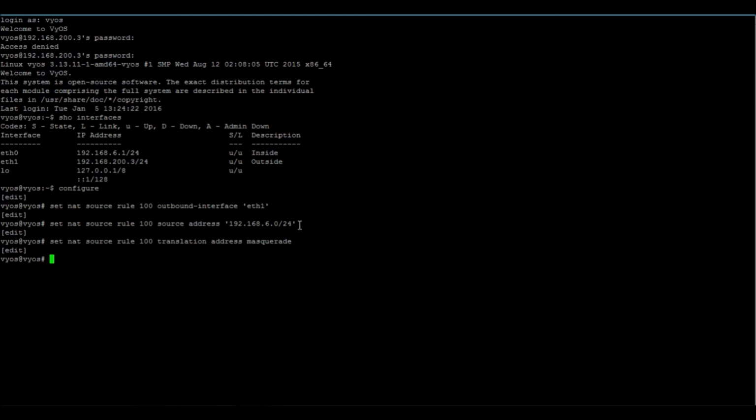Now once we do this, unlike Cisco routers where we type a command, it's not actually committed yet until we type commit. Now that we've typed commit, the settings have been committed to the running config of the router. And now we need to save them to the startup config of the router. So we're just going to do save. It saved our config and we are done. And that is how you're going to create the NAT address translation within the VYOS router.